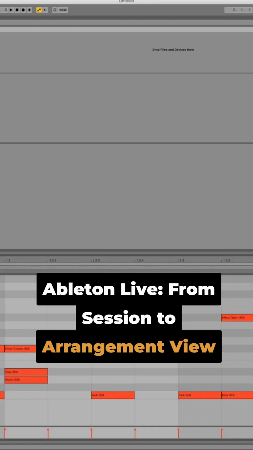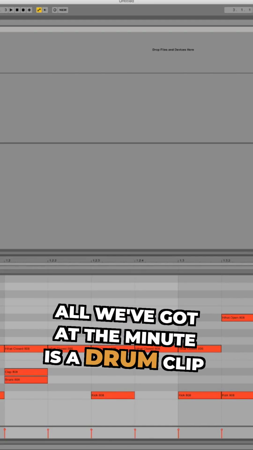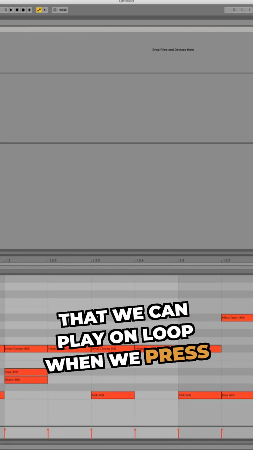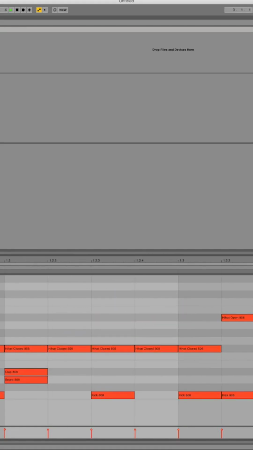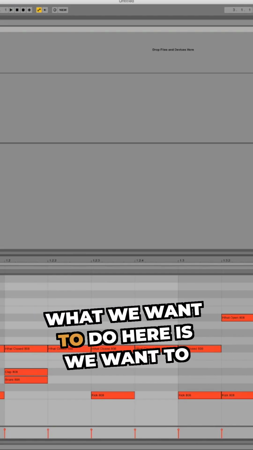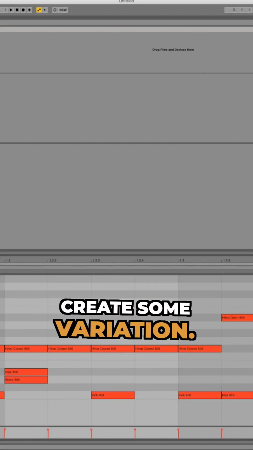However, it doesn't stop there, because all we've got at the minute is a drum clip that we can play on loop when we press play. What we want to do here is create some variation.